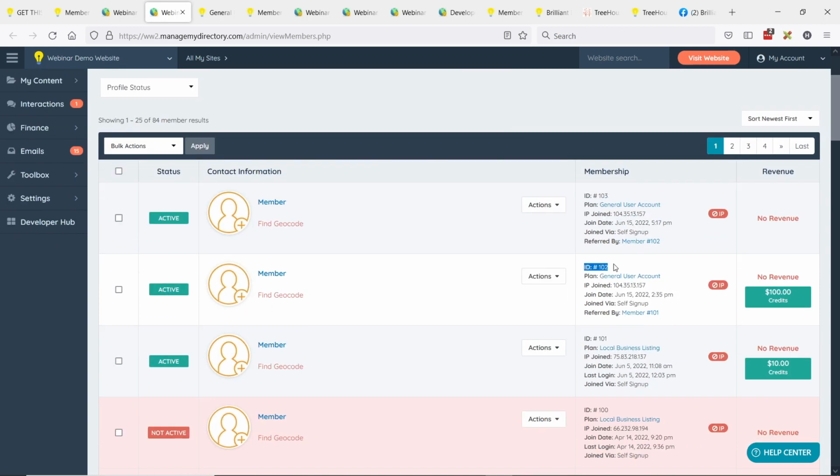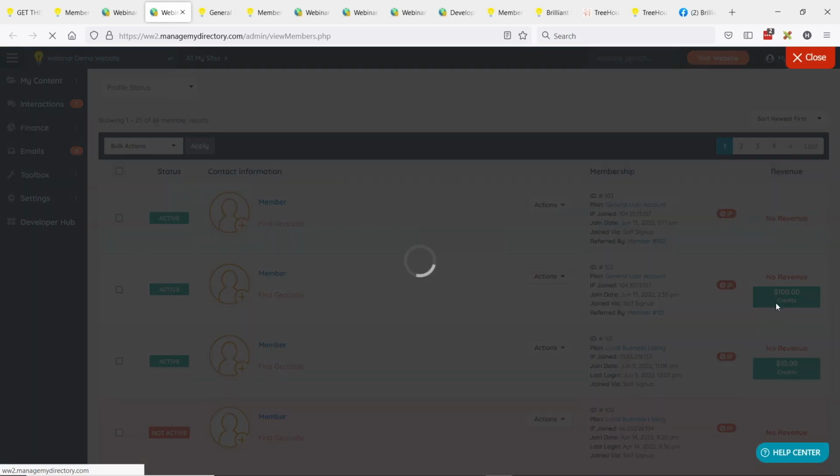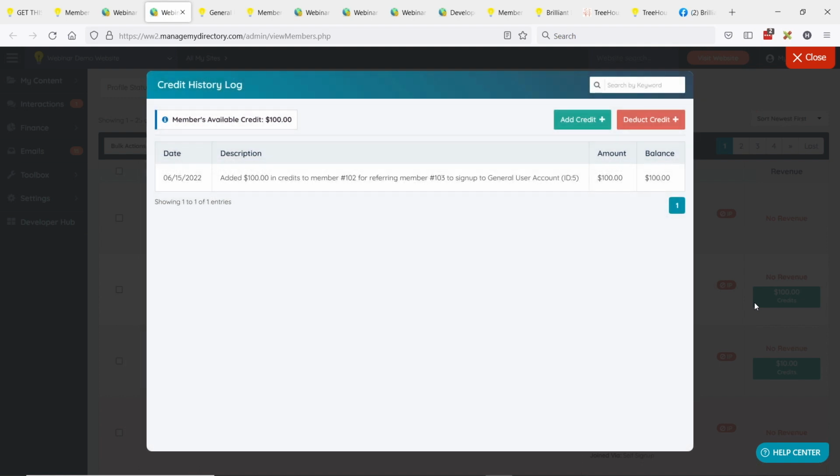Here's the member who referred 103, member 102, and we can see now they have $100 of credits. And what's really cool, as the admin of the site, you might want a little context or reference as to how these credits were added to the member, whether it's manually or through some action.